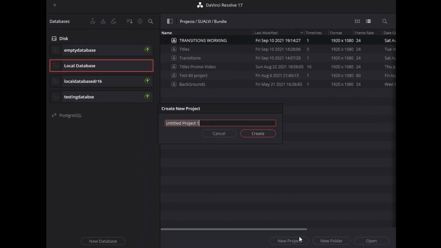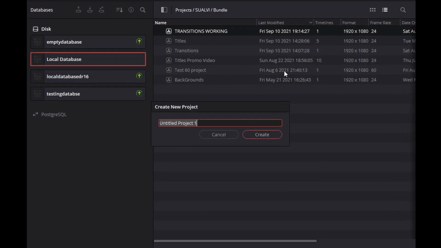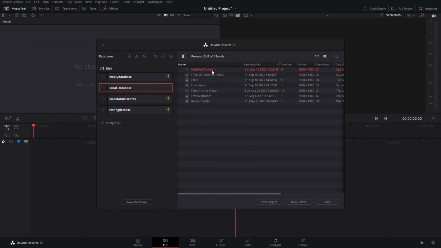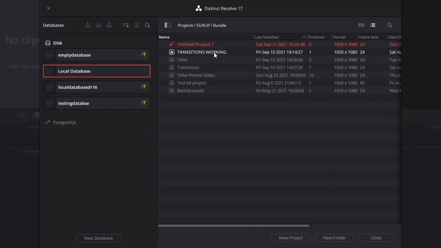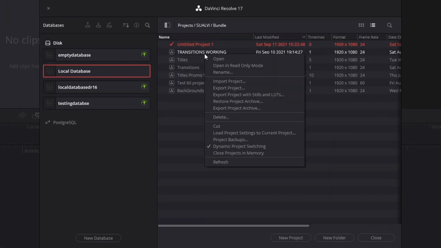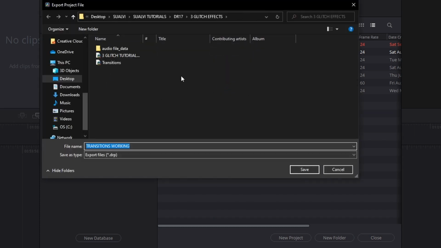First, you need to add a new project, and this is temporary, so you can just name it whatever you want. Now that we have that project open, we're going to select this project, which is the one I was having issues with. We're going to right click here and press export project. We're going to save this project somewhere where you can find it.